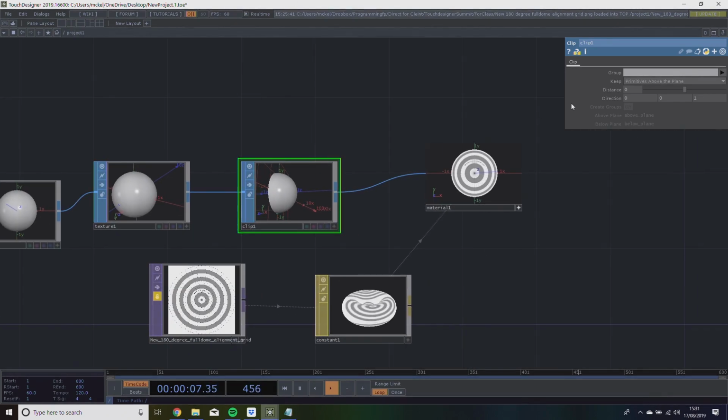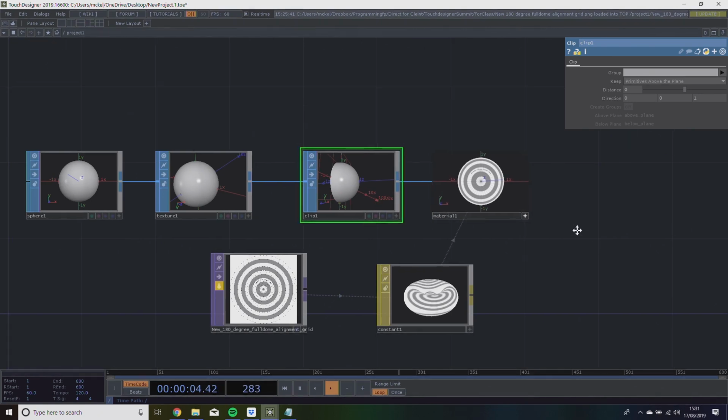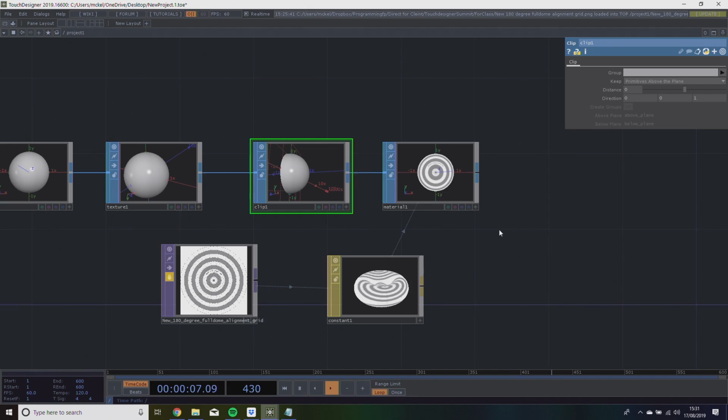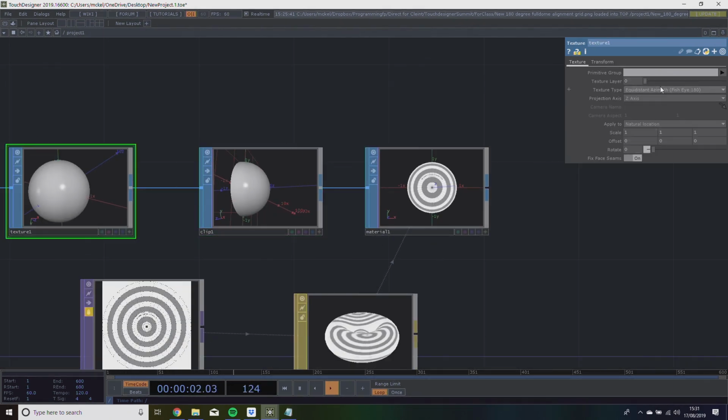What that's going to do, when we change the direction of this clip information, is change it from cutting the sphere through the y-axis to cutting it through the z-axis. So again, my apologies for that. It's sphere, texture, clip, material. The texture, you change it to fisheye 180 degrees. It should be the second from the bottom.